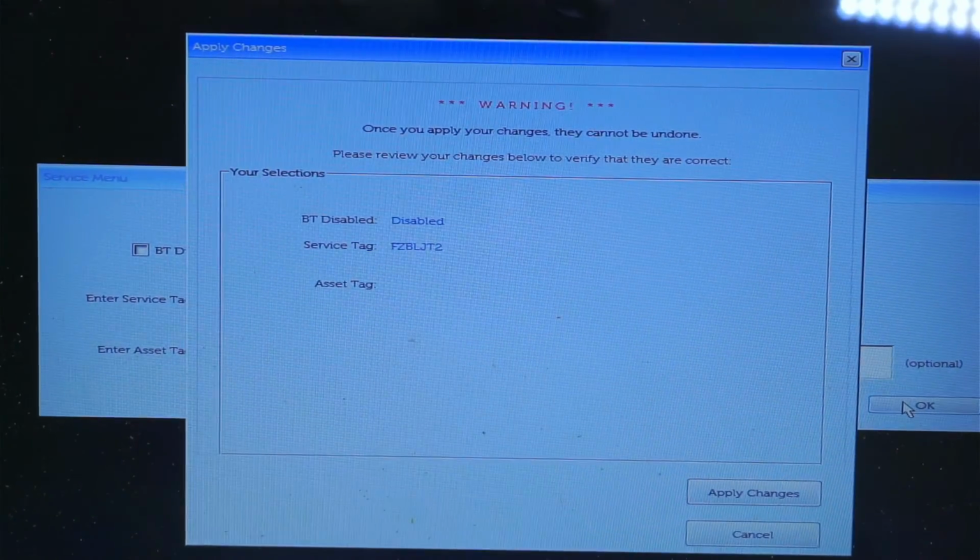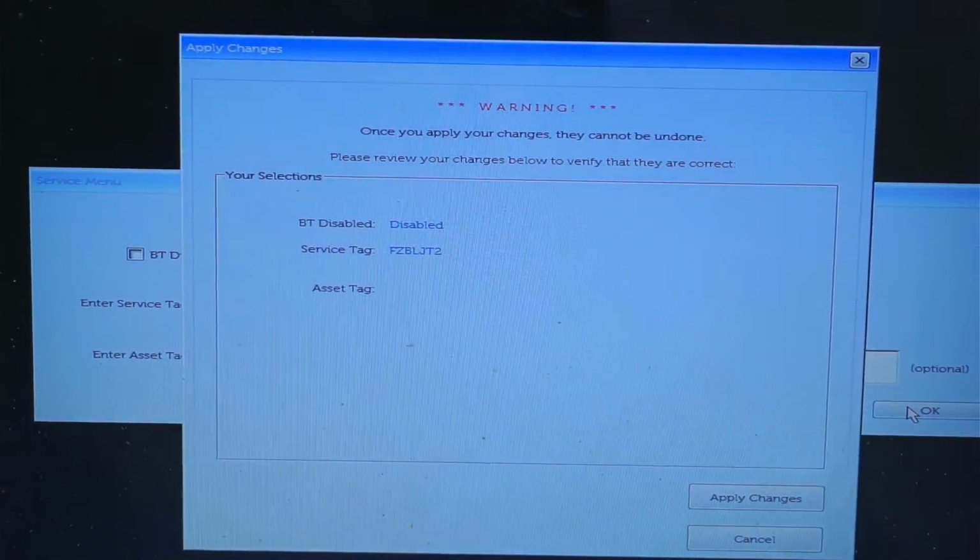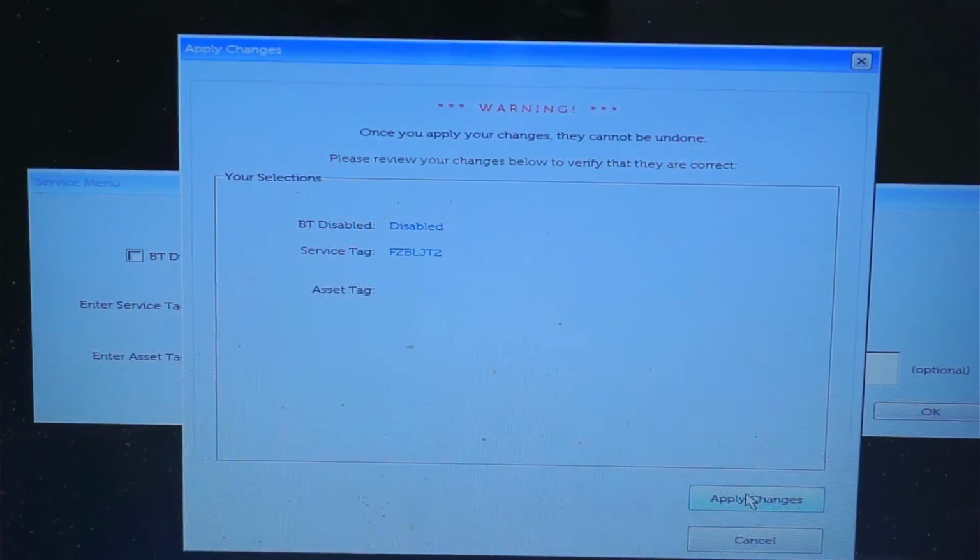And it says warning, once you apply your changes, they cannot be undone. All right, so let's apply changes. And that is the service tag we just applied to the new motherboard. That's how you need to do it, as simple as that.